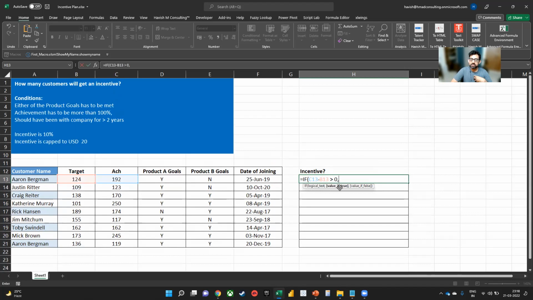Excel is allowing me to only give one test. But how many tests do we have? We have 3 tests, right? So I can't use only one logical test. I have to put 2 more logical tests. How do we do that?